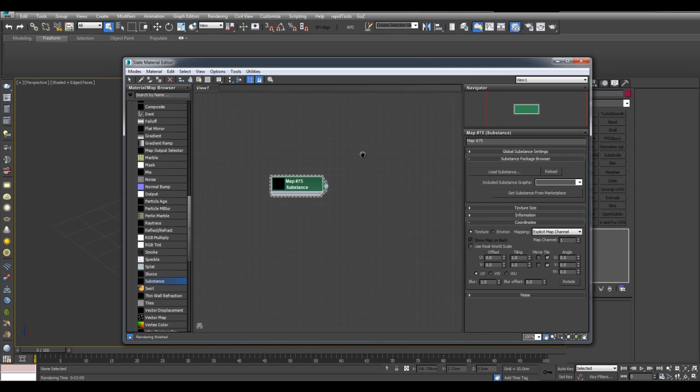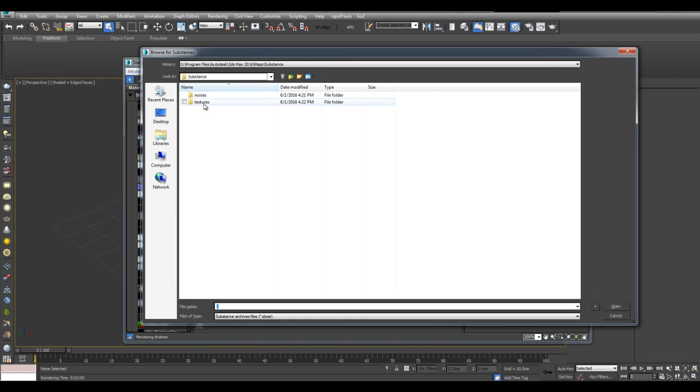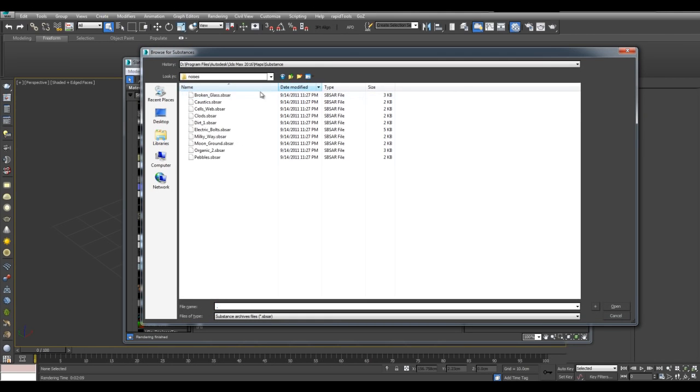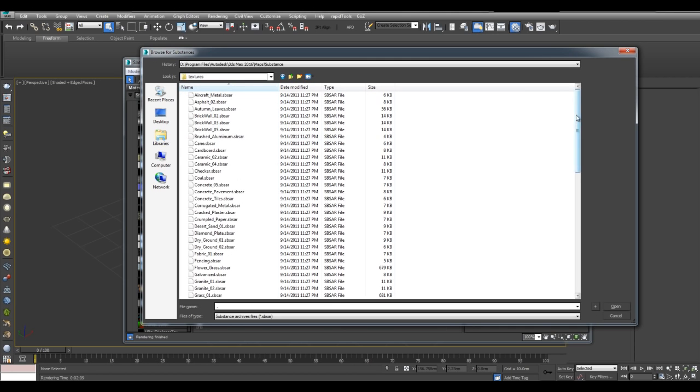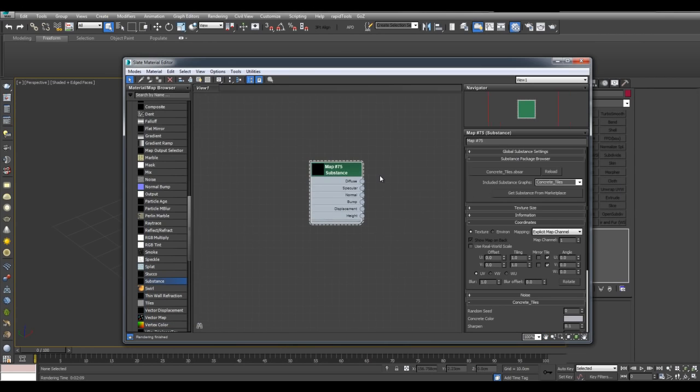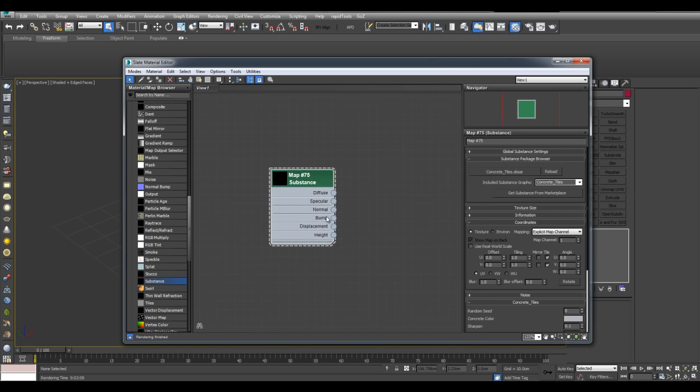So in order to load up a substance, simply click on Load Substance. And these are the two folders that come with 3ds Max by default. We have noises and textures. And this is where you can find them. So let's try, for example, concrete tiles. We get a number of different channels here: diffuse, specular, normal, bump, displacement, and height.